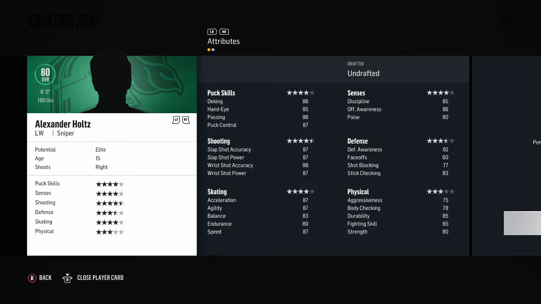It's serviceable. His durability, I have everyone's durability at 85. It's just a solid base I go off of, because, I mean, most players don't get crazy injured. They're not injury prone or anything, so I just put 85 for all of them.